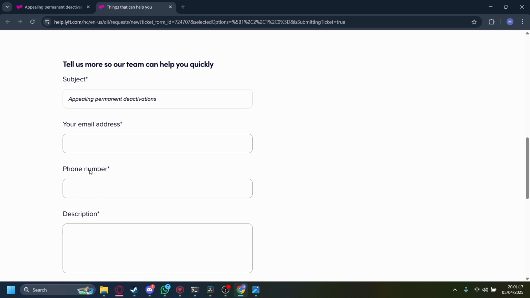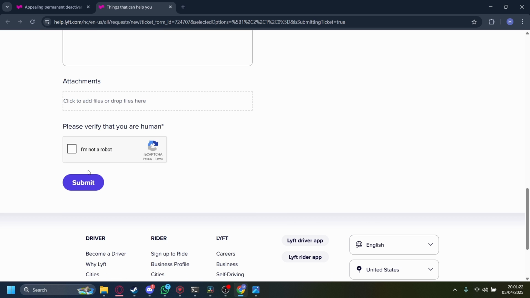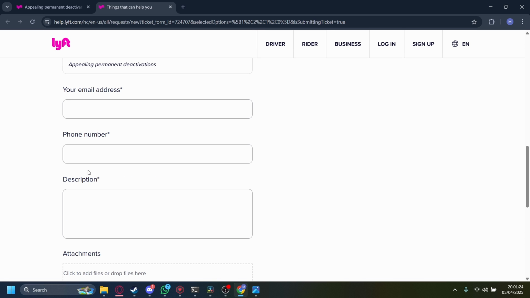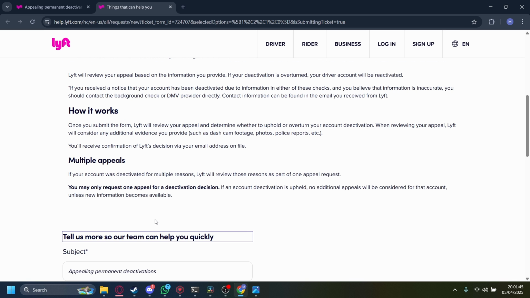You need to enter a couple of things like your email address, your phone number, your description, an attachment, and then you need to verify that you are human. The description is usually the story on why you got deactivated. Like maybe you were deactivated because of this, and then you think it's a wrongful decision because of this. So basically, just telling your side of the story, right? Now, after you send a description, any attachment, any photos, anything necessary to the case, tap that in, verify you're not a robot, and then you just have to tap on submit.